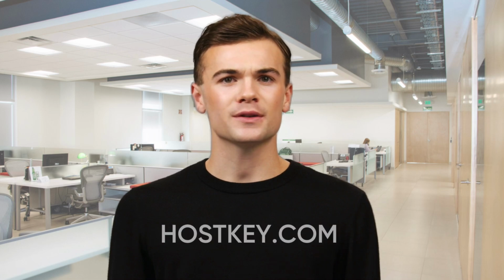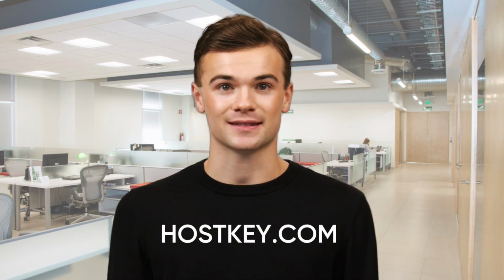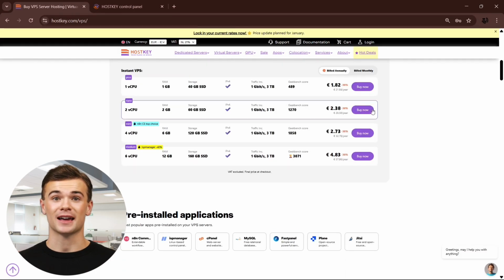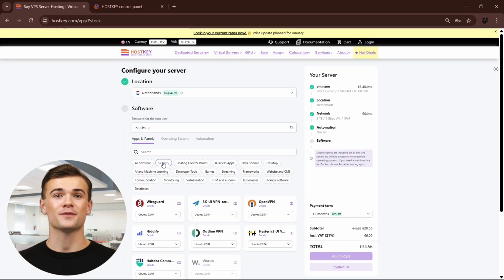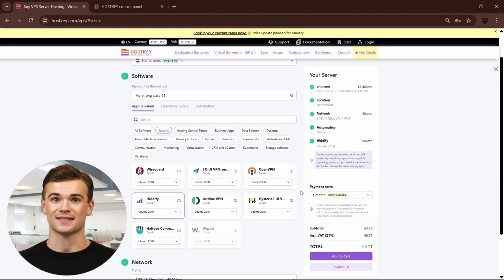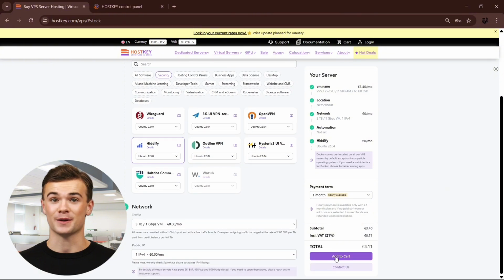Head over to the HOSTKEY website and open the Marketplace section. Choose VPS, find Hiddify in the list, and click on it. Now configure your server. Location: Netherlands. Plan: VPS2, suitable for most use cases. Rental period: 1 month. Click Next, and then log in or create a new account.